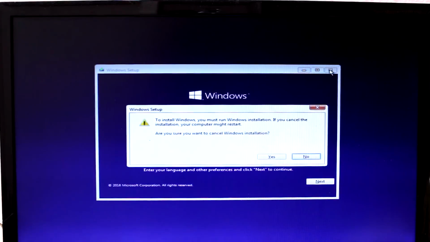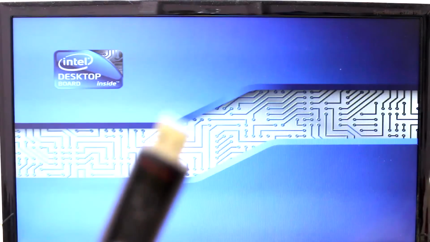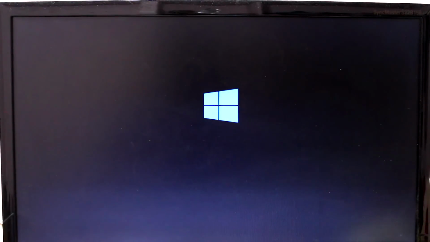Go ahead and close all of the windows, take out your installation DVD, and then restart your computer. Once your computer restarts, the issue will be fixed and you will not see any kind of GRUB rescue. It's going to take you to Windows normally. So that's about it, and you can fix it very easily.